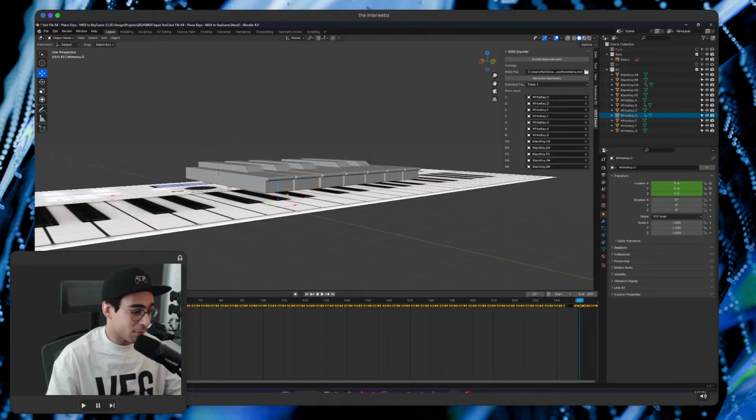So you can see that we've gotten pretty far. I'm able to load the MIDI file. I'm able to grab the tracks, figure out all the different tracks. We're able to assign objects, assign the keyframes to them.